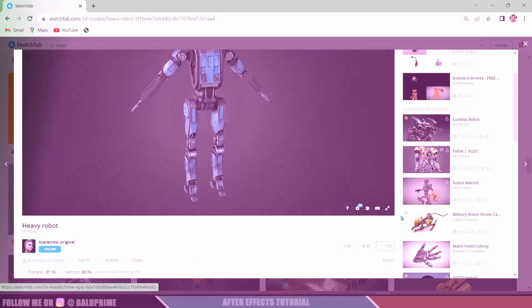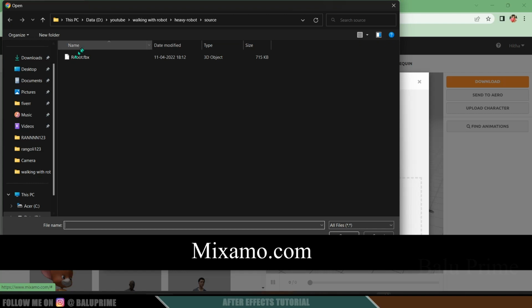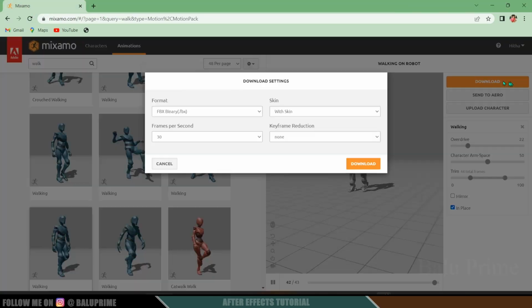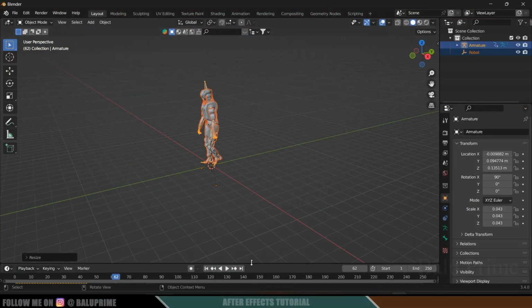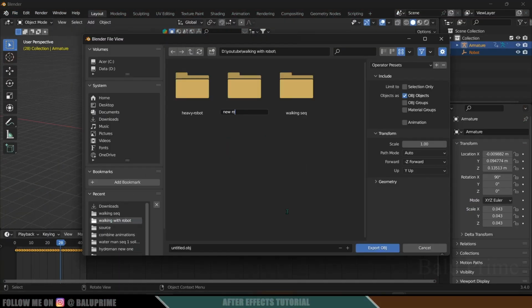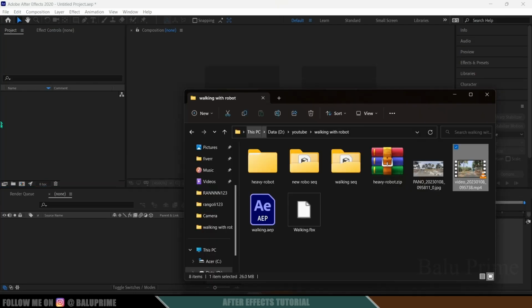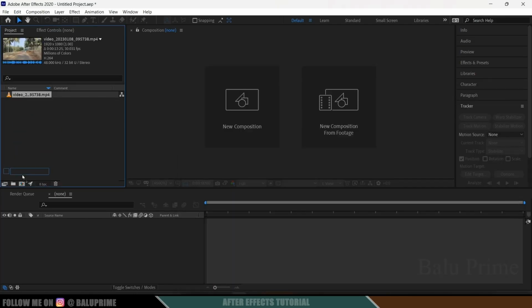Download this character from Sketchfab, upload this character to Mixamo, auto rig it and add this walk animation and download the character. Now add the character to Blender and export it in OBJ sequence and make sure this animation is checked in. Now open After Effects, import your footage onto this project panel, drop it onto this composition icon here.